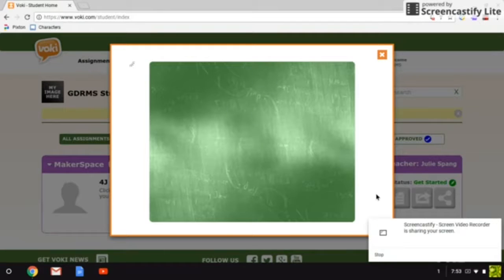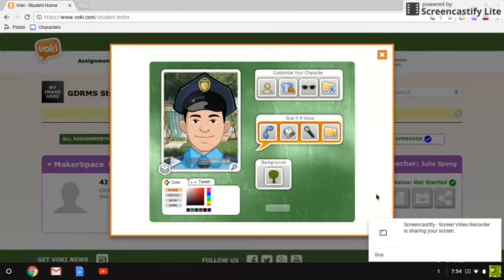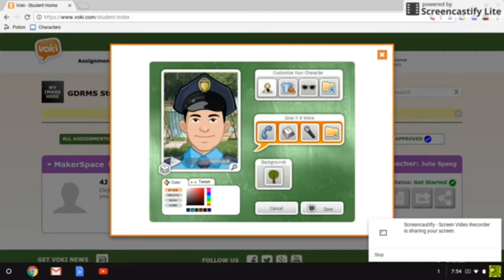And in the box, you're going to see a randomly selected avatar. You may or may not want to keep this avatar. In order to change the avatar, you can come up here and click on Customize Your Character, and I'm going to click on Head first.